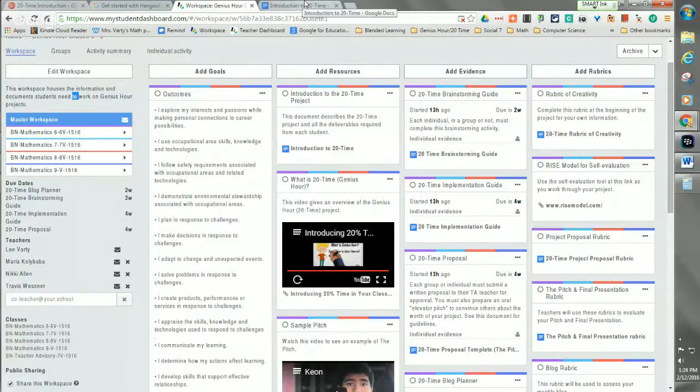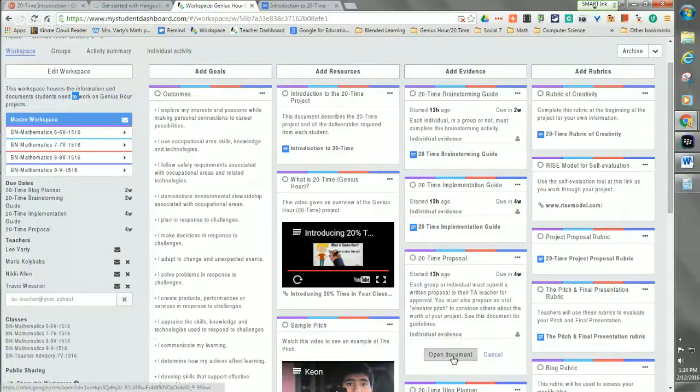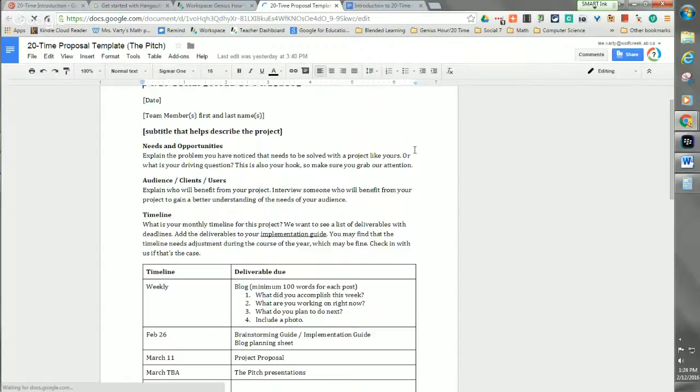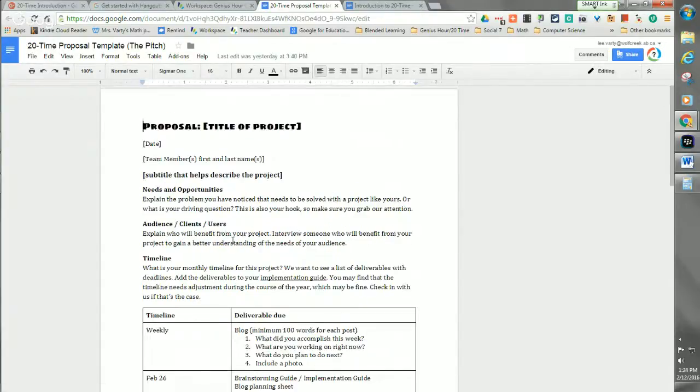Okay? The proposal looks like this. And again, it's the same thing. Once you're done with it, you can just hit submit and it'll be done. There's a lot of stuff written in here. What you will do with this is just get rid of the things that are not needed.